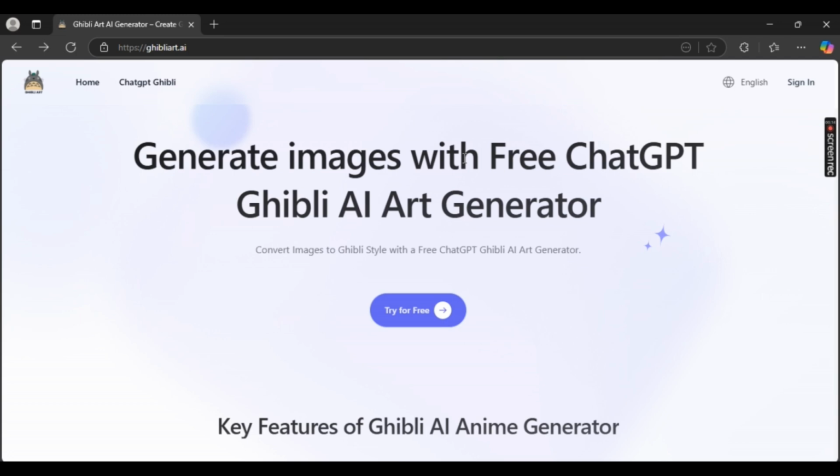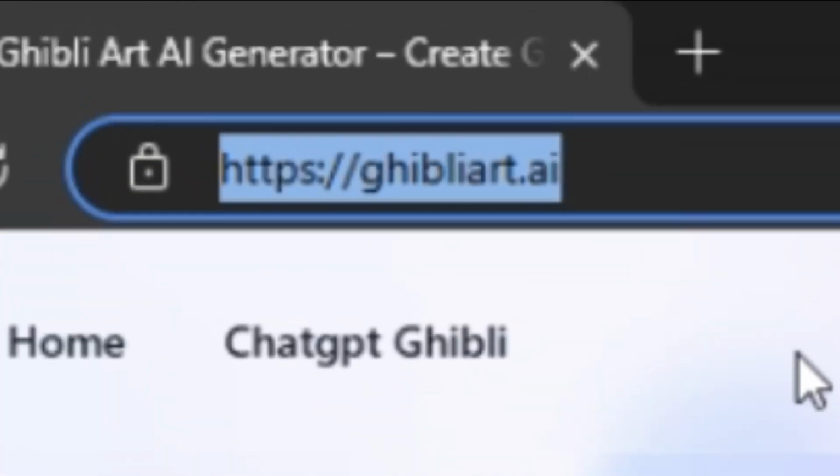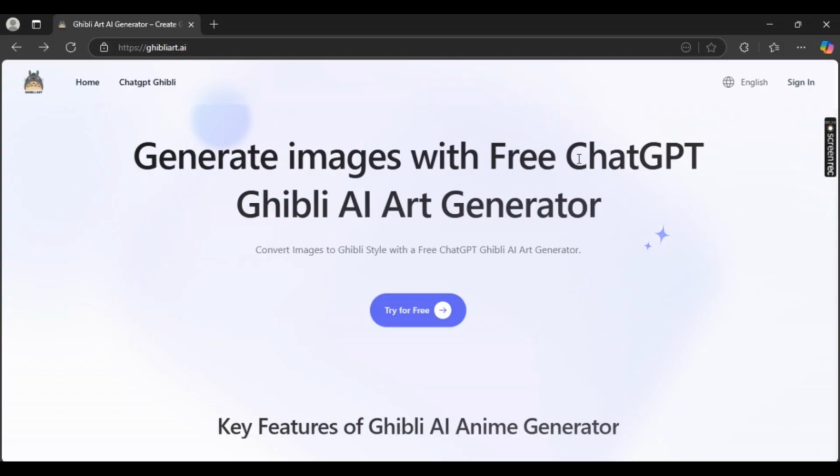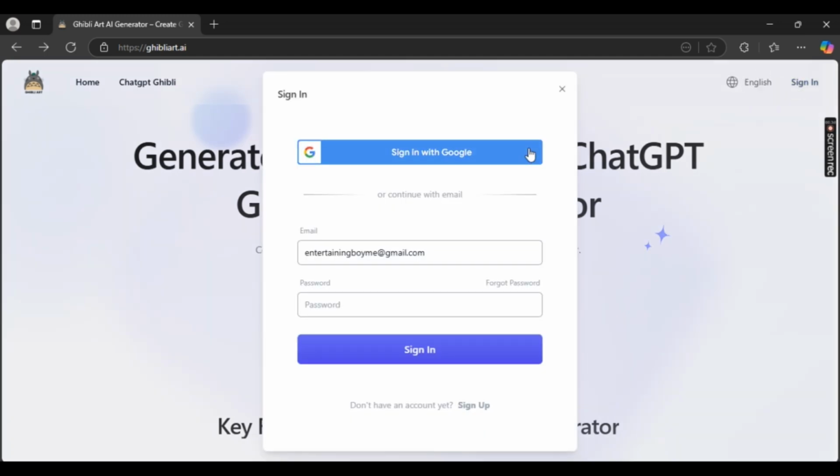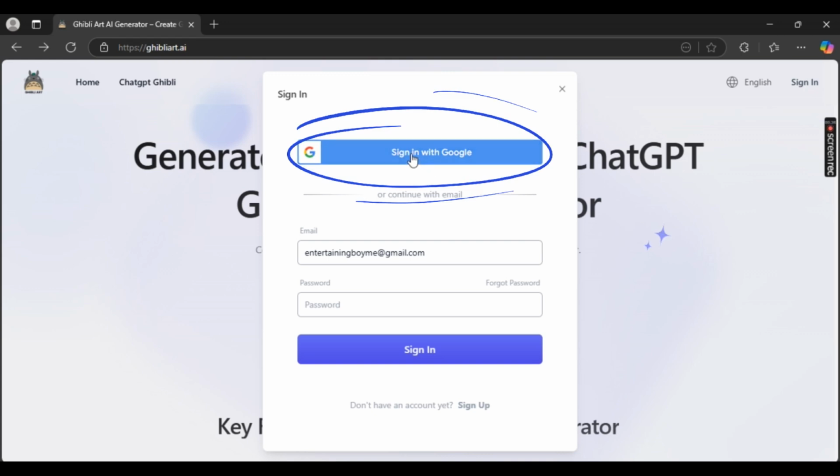Now first up, open up your web browser and type in Ghibliart.AI. This should direct you to its official website. Now once you're there, on the top right corner, you can see the sign in button. Click on it. Now on the top, you can see sign in with Google. So simply click on it.